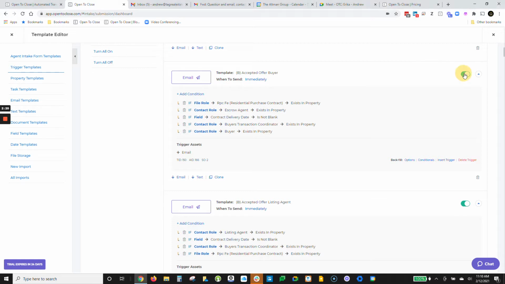So this is the toggle on or off. Once this is on, it will be part of your transaction template, or your trigger template, I'm sorry. Now, let's say you have 200 transactions going on and you need to come in here and change a condition. Well, what happens to those 200 transactions you have going on?